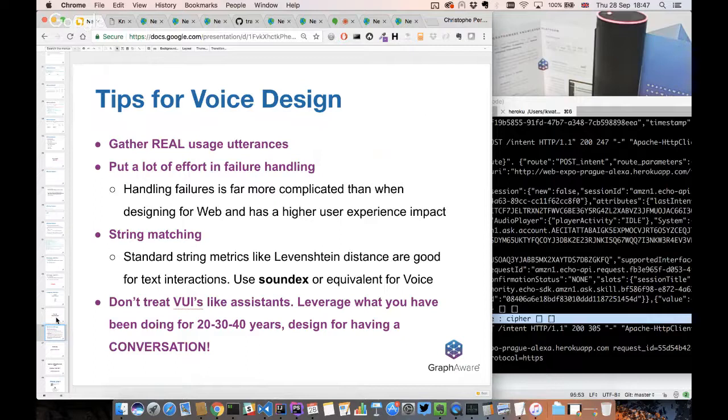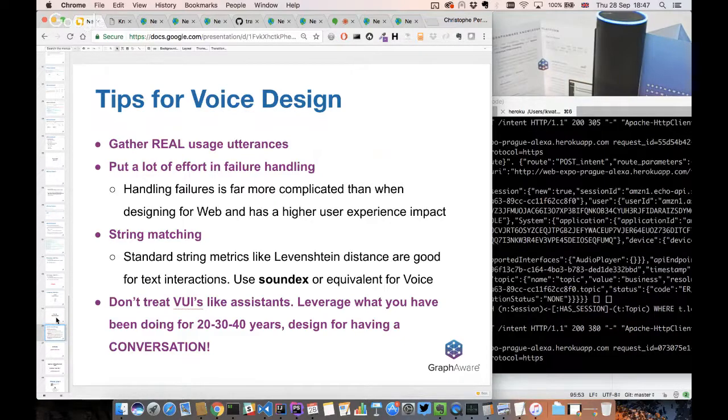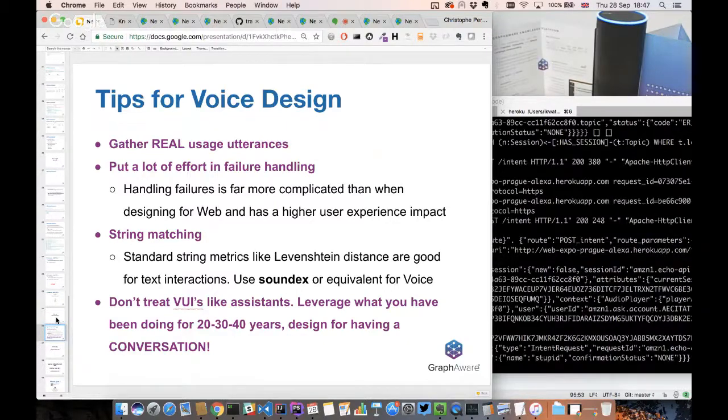And the second thing is to put a lot of effort into failure handling. What I mean is, for example: "Alexa, ask Web Expo, what is the next session about business?" "The next session about business is leadership through change. 10 things to explore the possibilities of the future." "Now. You're stupid." "Well, I was made by a human."